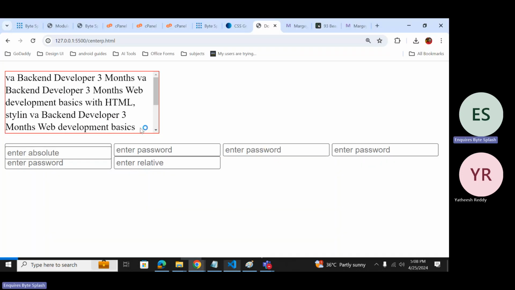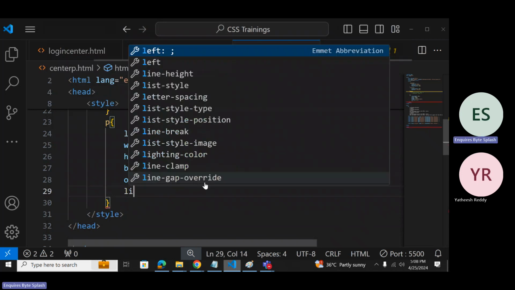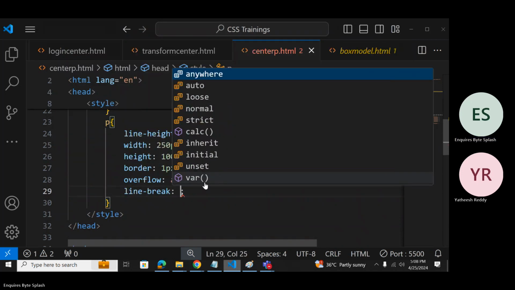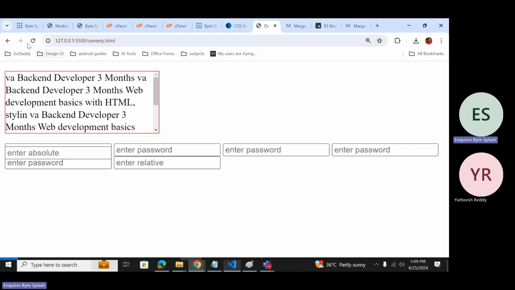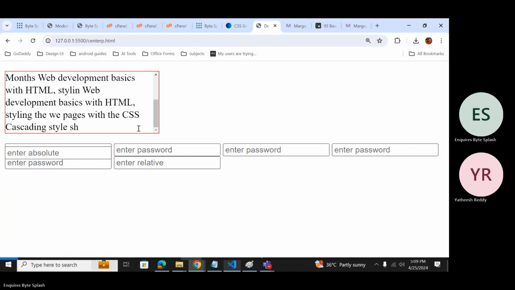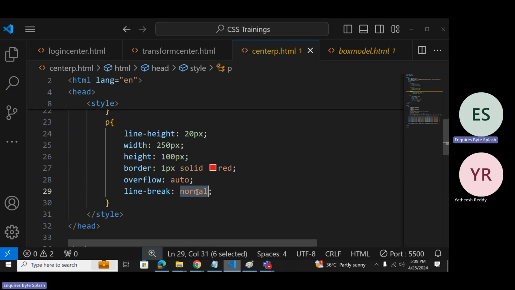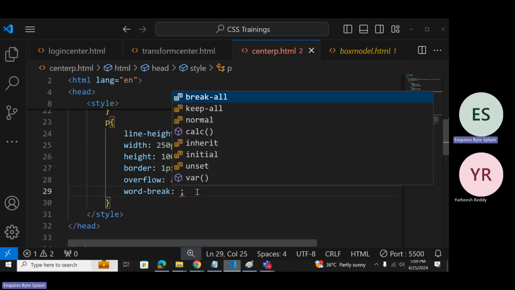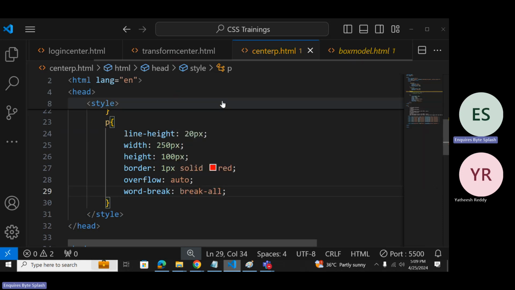So this is the thing. Now we have line break. Normal. Normal means it will normally break word by word. If I do word break, break all, if some word is in the middle of that particular break with respect to the width, it will come to the next line. So that is what break all, word break is.